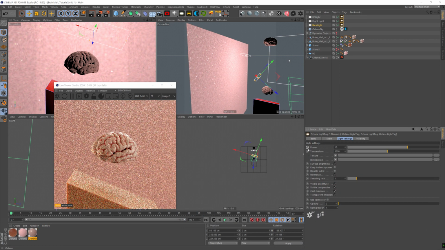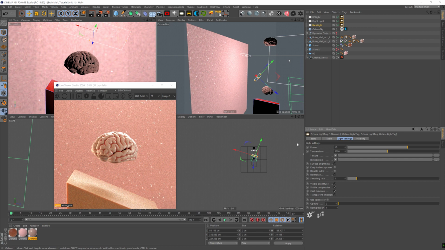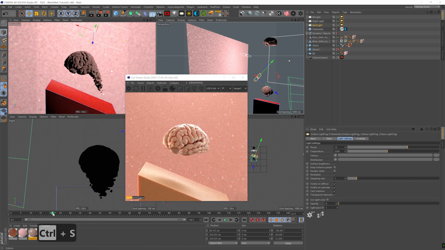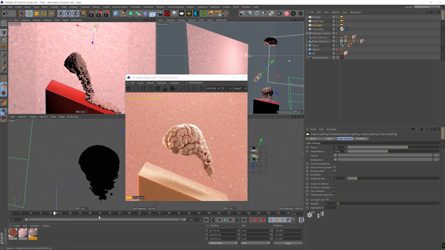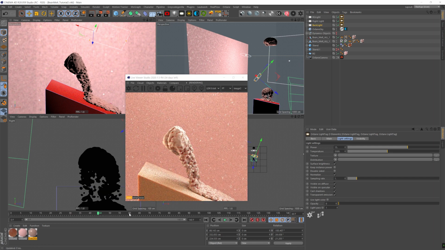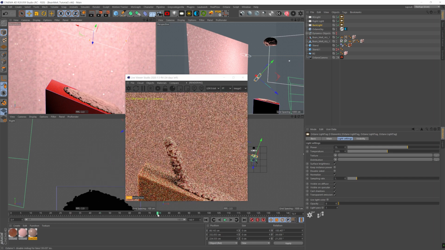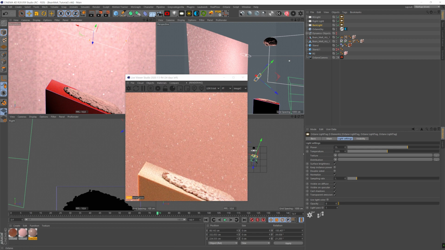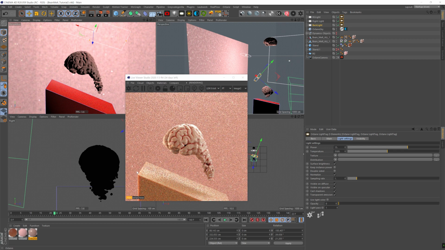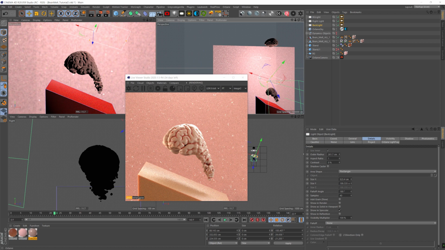And let's reduce the temperature of all of our lights to 5500 to get some warmer colors. And look at that. That's so cool. Man, that's so cool.